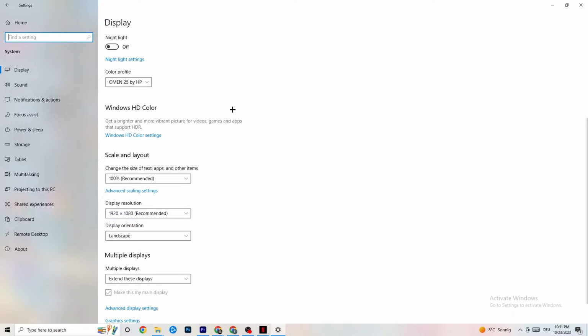Scroll down. Once you did that, just scroll down, go to scale and layout, where I want you to change the size of text, apps and other items to 100% as recommended. And the display resolution should be the same as in-game. So for example, if you have an in-game like 1720 by 1070, I want you to simply change it to your in-game resolution to minimize your not launching or launching issue.